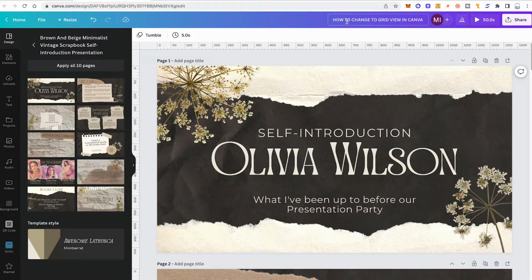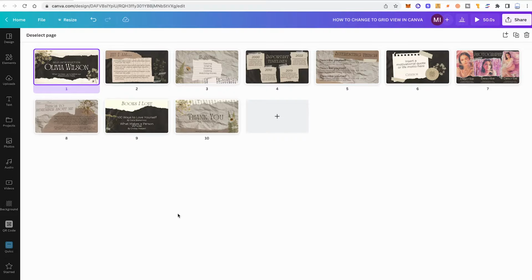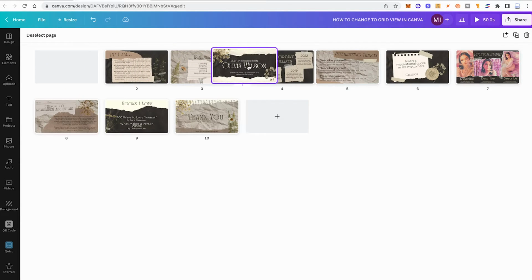Here's how to change to grid view in Canva. In the lower right corner of the screen, simply click on grid view. Grid view is actually awesome because it gives you a really nice overview of your project. And in here, you can very easily rearrange pages within your design by simply left-clicking on it and then dragging it to the desired location.